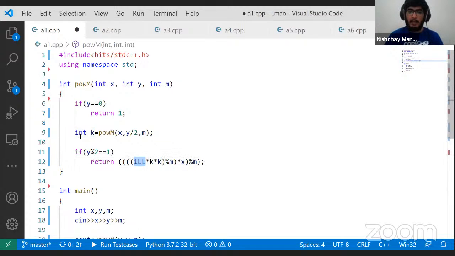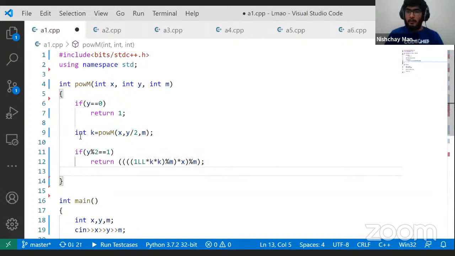That's why I'm multiplying a 1ll here. It's a short form to typecast any multiplication in long. The explanation of this is 1ll refers to 1, but in long, right? So 1ll is nothing but 1. I'm multiplying whatever number I'm getting by 1, but at the same time typecasting that number in long, right? So 1ll star k, this is going to return k star k modulo m into x modulo m, right? I'm going to return that.